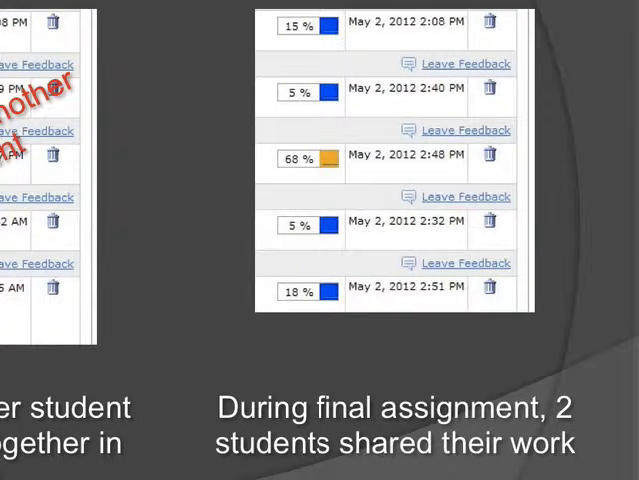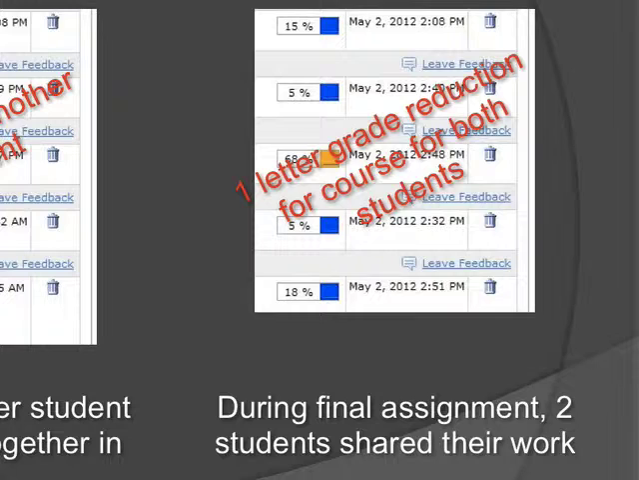Here, look at the sort of off yellow orangish color there, and it's 68%. During a final assignment, again, 2 students shared their work. And again, both students in this case suffered a 1 full letter grade reduction for the course for each student. That may seem harsh, but understand, the college does not tolerate plagiarism or copying each other's work.